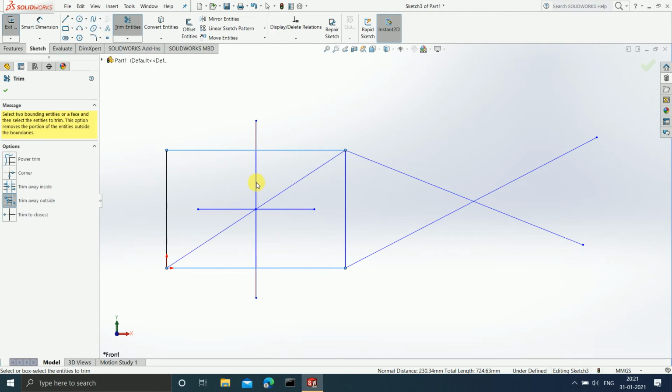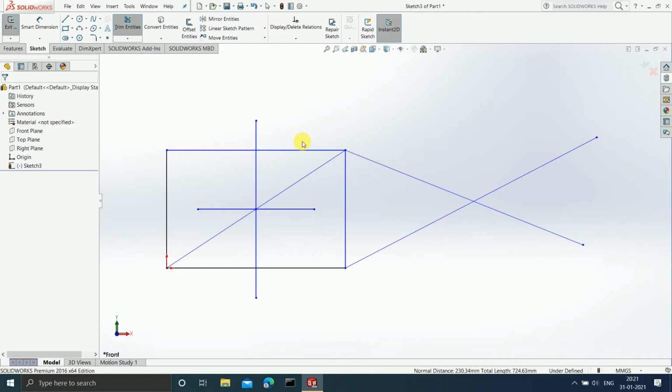See, if I select the vertical line, the outside part between the two horizontal lines has got trimmed away. Can you see? Let me do Ctrl Z so that you can see now. This part which was outside got trimmed away, and this part which was outside this horizontal line got trimmed away. So let me help you all understand one more example.